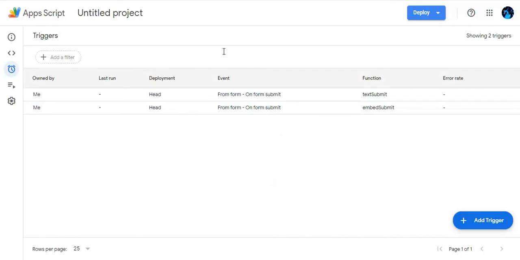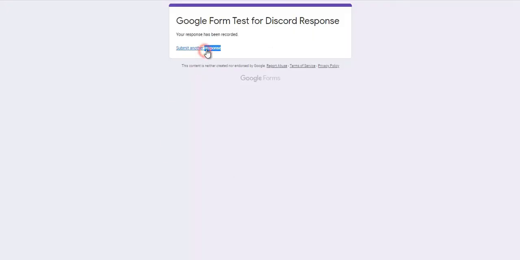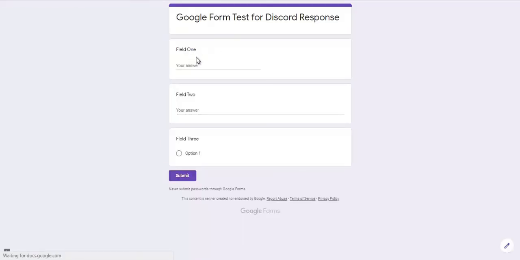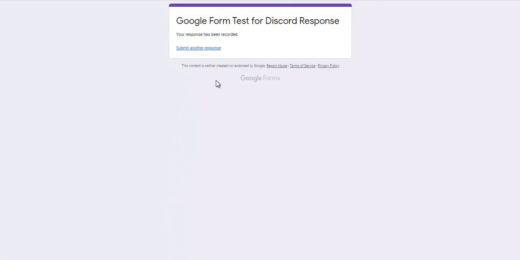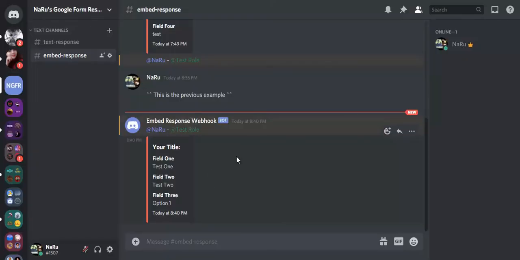Now if you didn't really want to mention somebody, you didn't need the first text submit trigger, you can just deny it and add only the embed version. But as I'm showing how you can mention as well, I'll be adding that option. So after I have submitted the new form, you can see that it has sent a mention to me and the role I have mentioned, and you have your embed message right there.